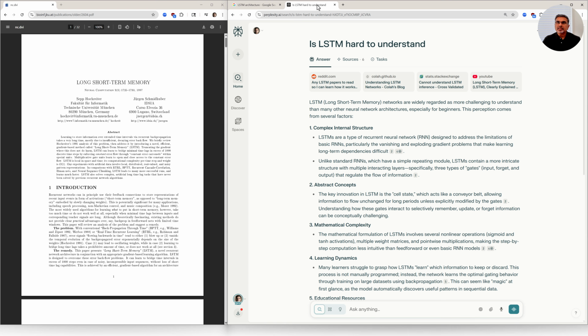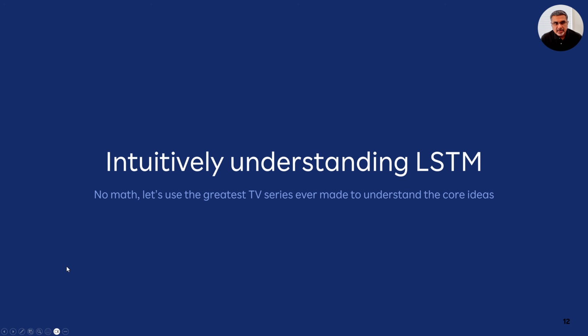And as a result, if you ask, let's say, Perplexity, is it hard to understand LSTM? It actually says this: LSTM networks are widely regarded as more challenging to understand than many other neural network architectures. And it articulates the reasons why that is so. So, what I thought is that maybe the right way to understand an LSTM is not first to understand its architecture or the math behind it or even the code, but actually first to get an intuitive understanding of what's really happening.